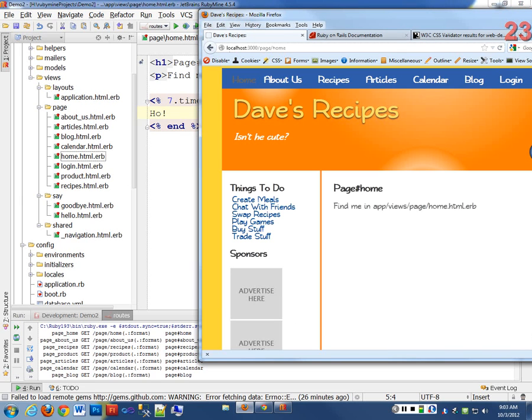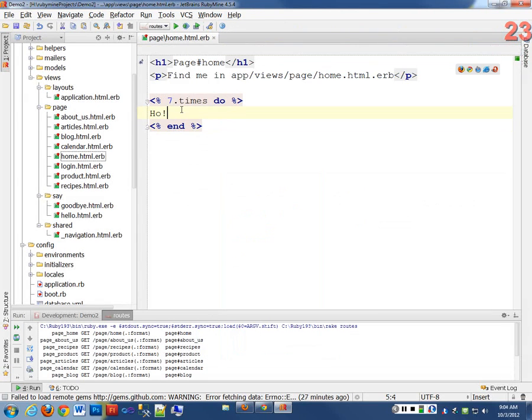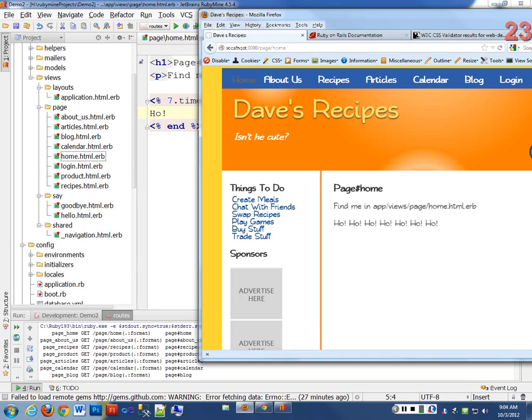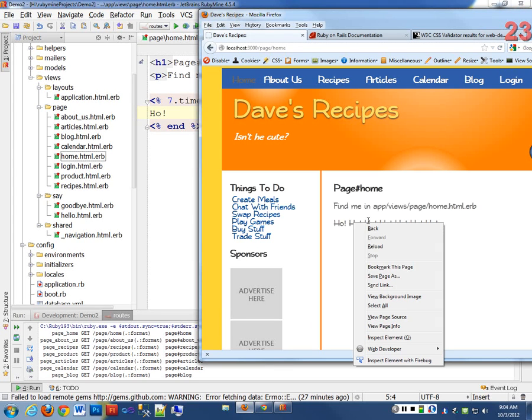All right? So if I reload this, it's going to print ho 7 times. I get 7 hoes here, right? Now, why did it print it all on one line? There's no break. Remember that HTML wipes out all of the white space that it can. It tries to condense white space as much as possible.